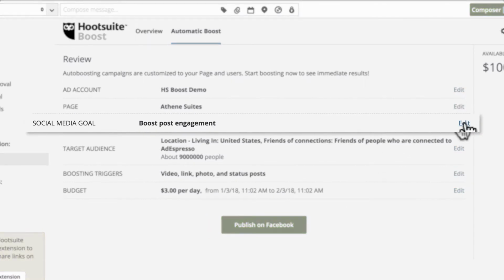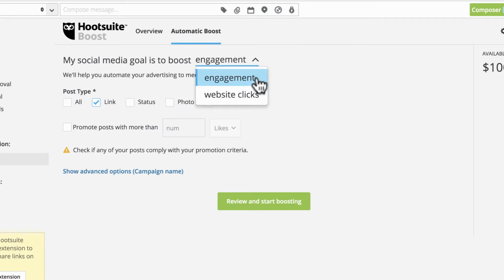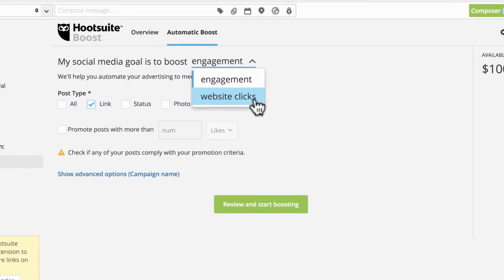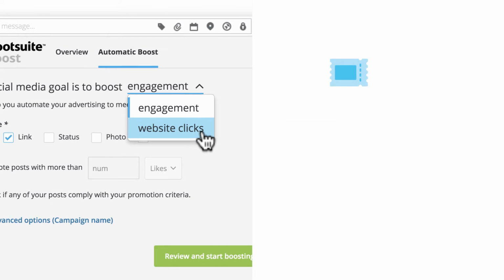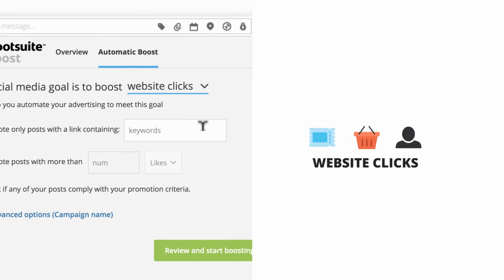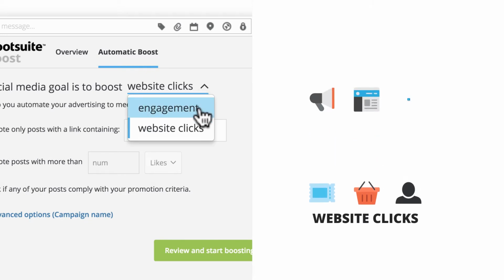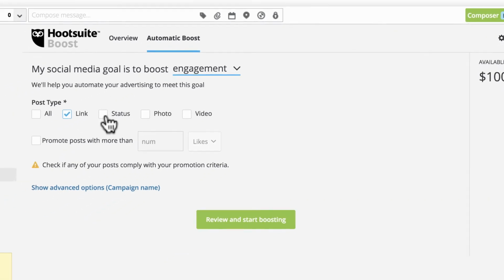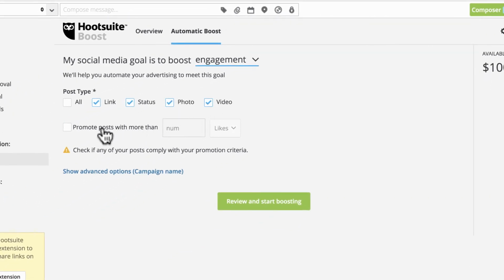Start by choosing your social media goal, either engagement or website clicks. If your goal is to promote a specific event, e-commerce, or drive signups, choose website clicks. If you're looking to promote your brand and content, your goal should be post engagement. Below, you can select the best types of posts to promote and adjust requirements. For example, that posts should have over 20 likes before boosting.